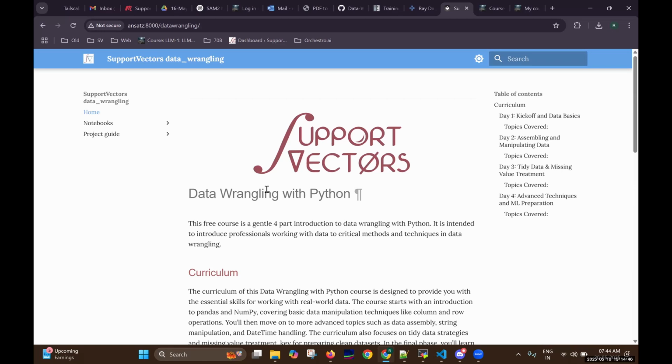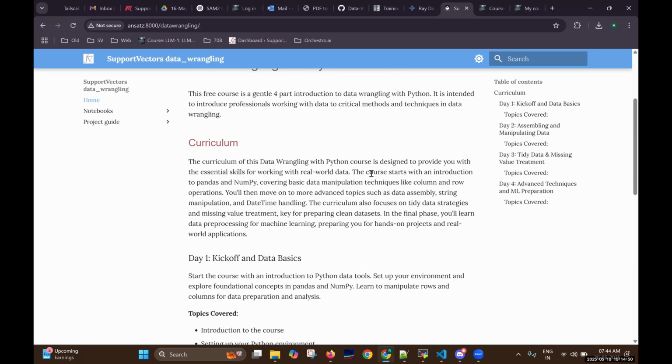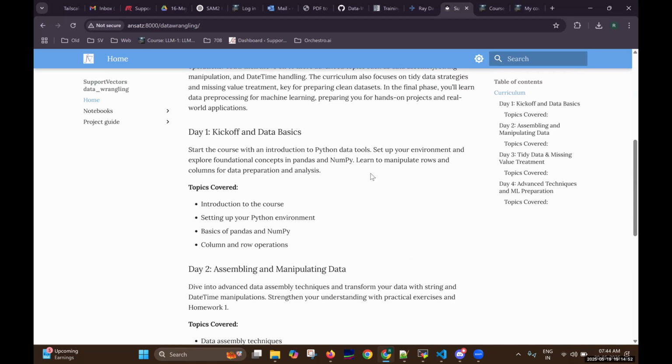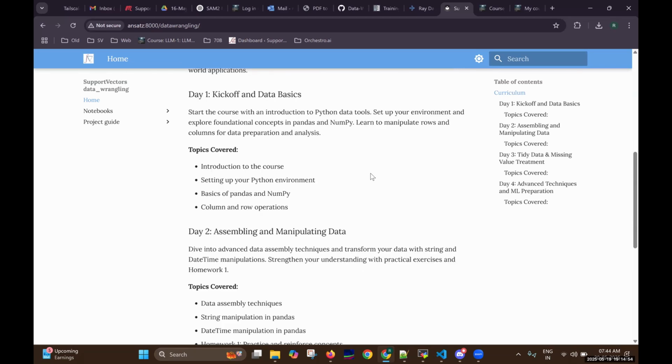But let me go through a little bit of the curriculum. It will have mainly 4 parts, 4 days. Initially we'll start off with setting up the environment and Python. Some of you might be using VS Code or Cursor or any other environment; we are using VS Code here as the development IDE, and UV for the environment. On the first day we'll go through the basics of NumPy and Pandas.